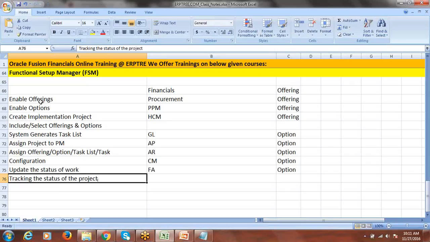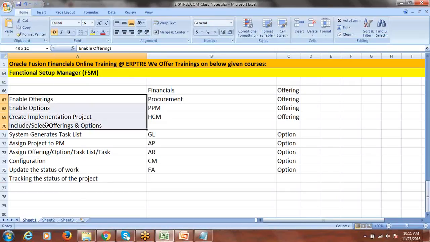So when you talk about Functional Setup Manager, primarily these are the activities we will be performing. Apart from that, we can do many other activities also, such as data imports and exports, and the rapid implementation approach. All these will also be performed when you are working on the application. If there are any questions on this, you can ask me, but you will get more clarity once we start creating the implementation project.